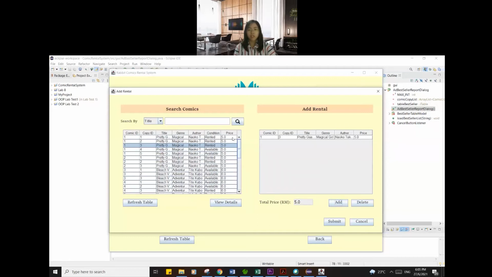Then as you can see here, the comic is already added into this add rental list. Just now the condition here was available, and now as I add, it becomes rented. If I delete from the list here, as you can see the condition has changed back to available. So now I add it here and then add one more book. Then as you can see, the total price is calculated from the list here. So now I have confirmed I want to rent these two books.